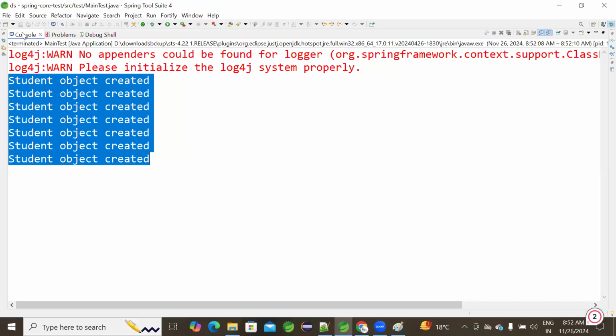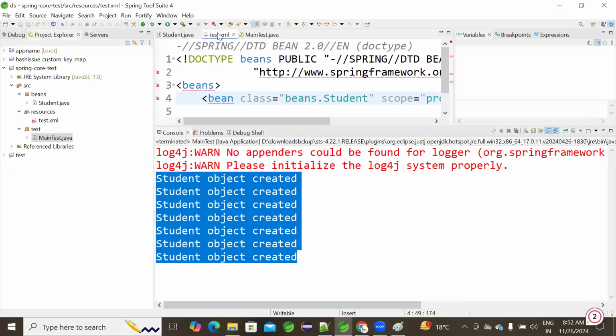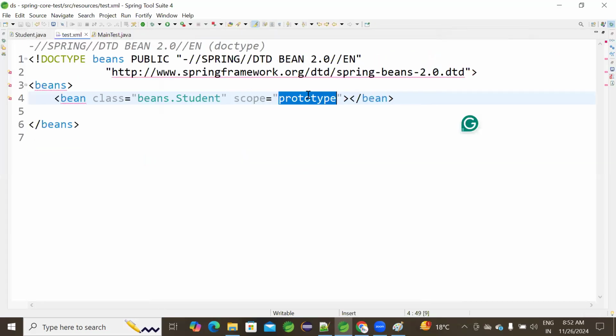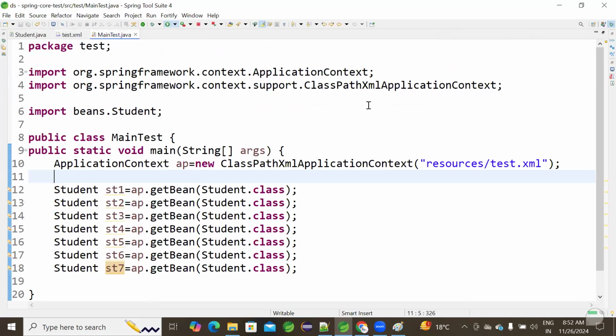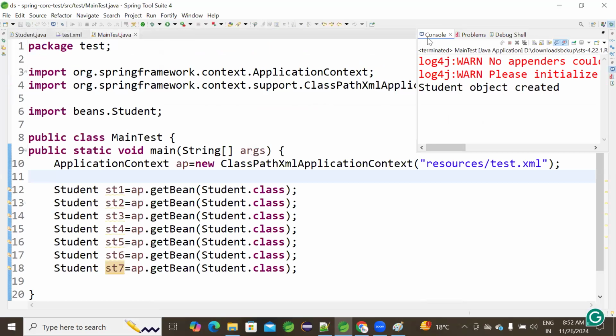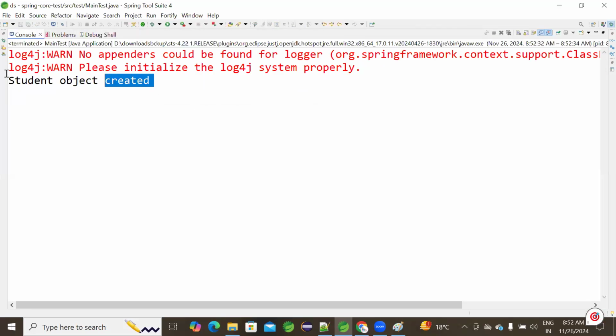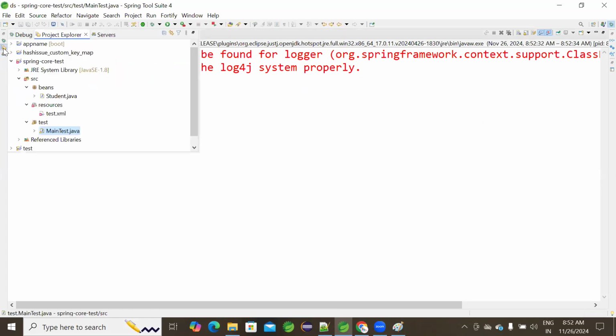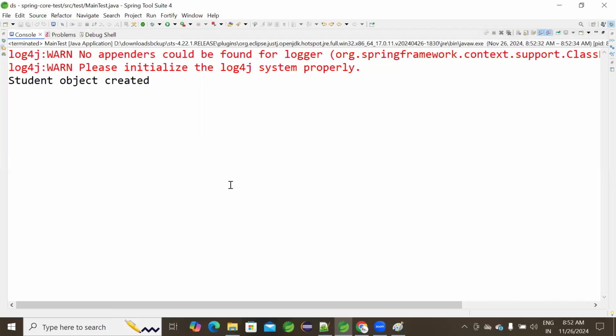Why is it creating this many objects? As you mentioned here, prototype. By default, it is singleton. If it is a singleton, only one object. If it is a prototype, as many times as you call, it will create that many objects. So that is the beauty of the container. Instead of us creating objects, if we leave that responsibility to the container, for your classes it will create only one object.